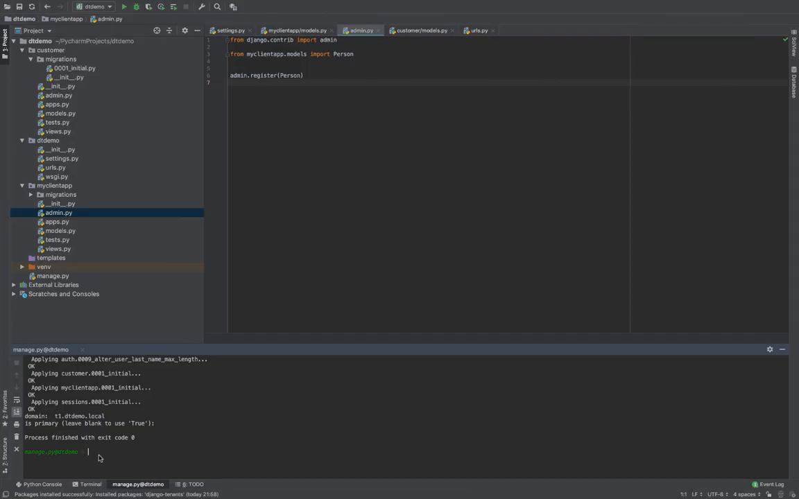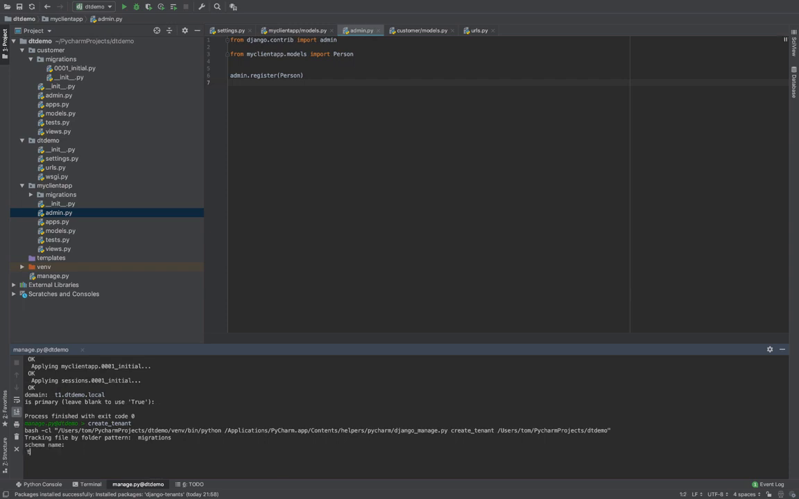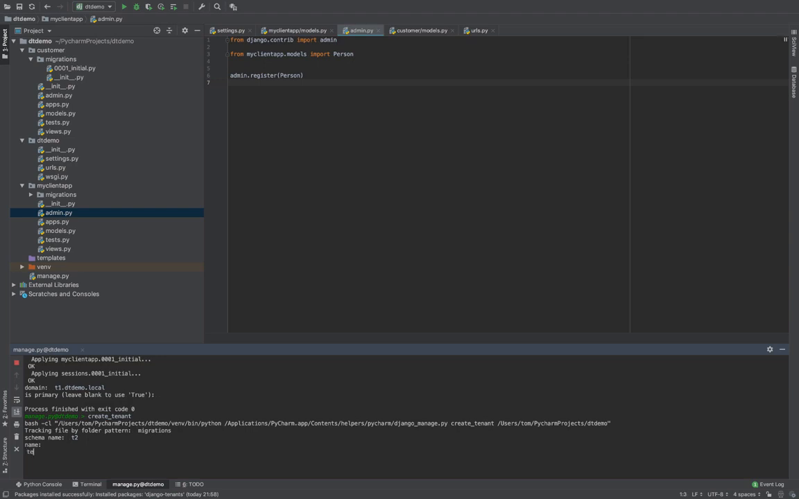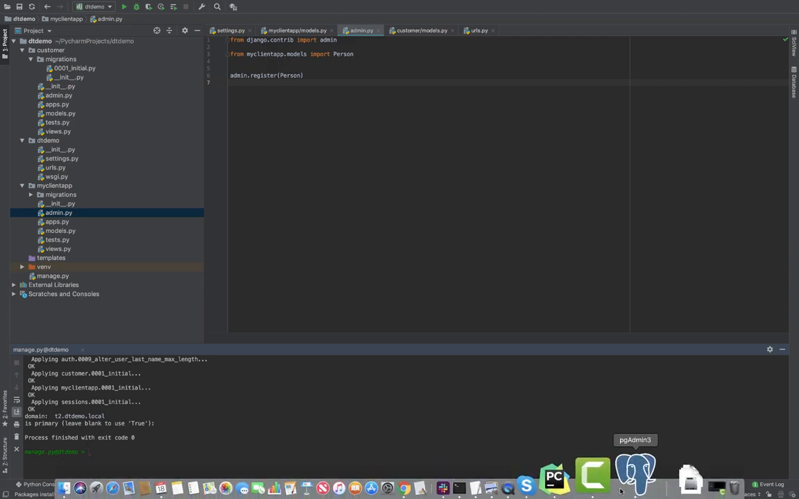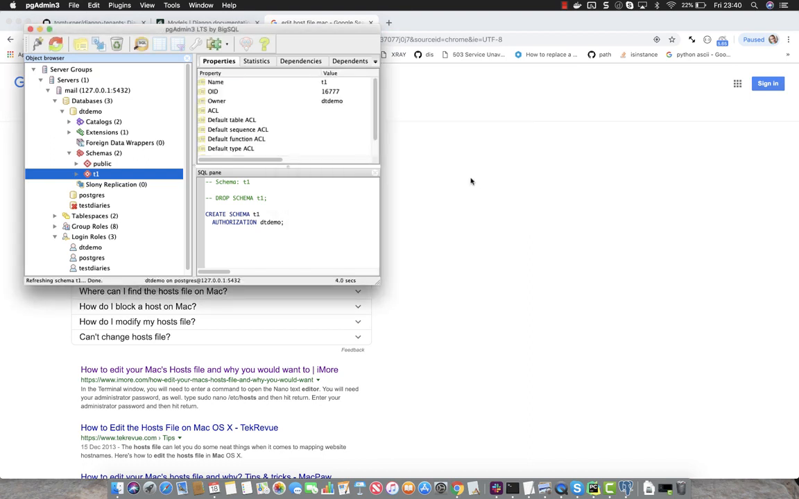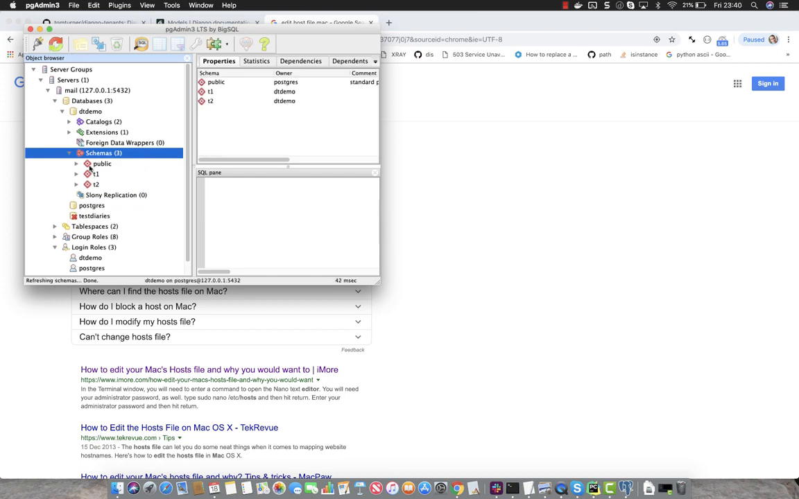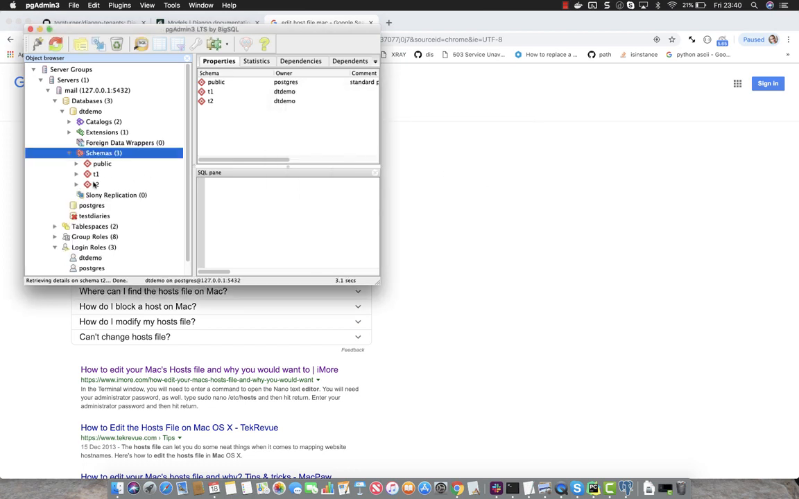Let's create another tenant. Create tenant T2, name test2, domain is t2.dtdemo.local, primary, yes. Now you'll find back in pgAdmin, refresh. There we are. I've got three schemas: public, T1 and T2.